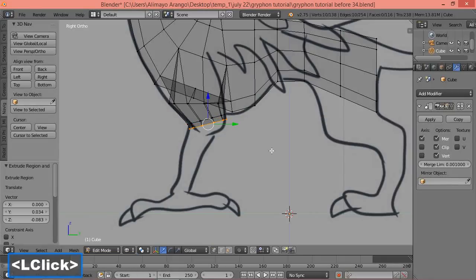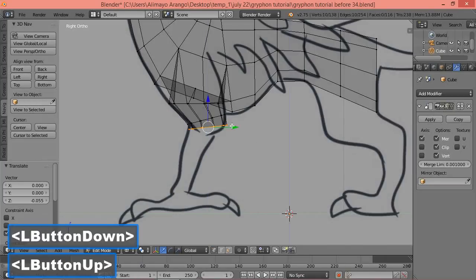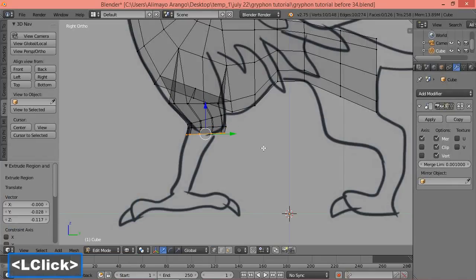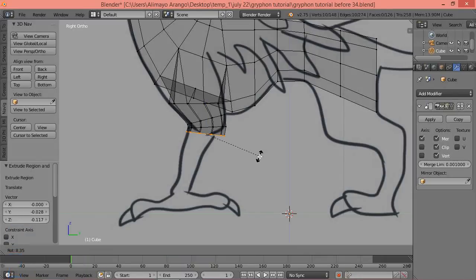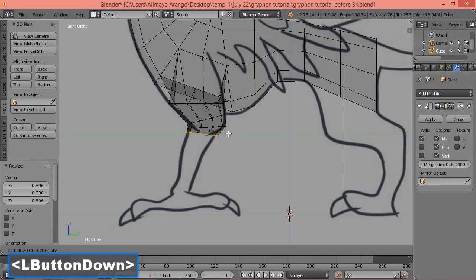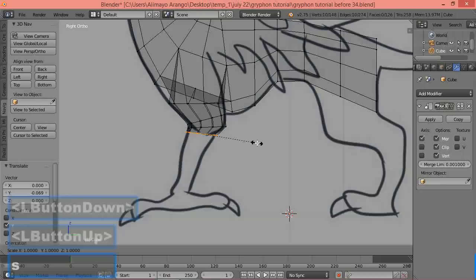pull down a little, press R to rotate, take the manipulator and move it a little bit. I'm going to rotate a little bit more. And I'm going to press E to extrude, just pull down, no axis, R to rotate a little bit more. I'm going to press S to scale. I'm fine for now with it shrinking or scaling down on all axes.